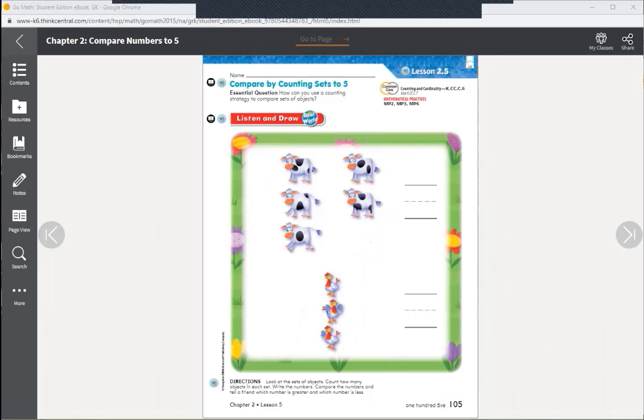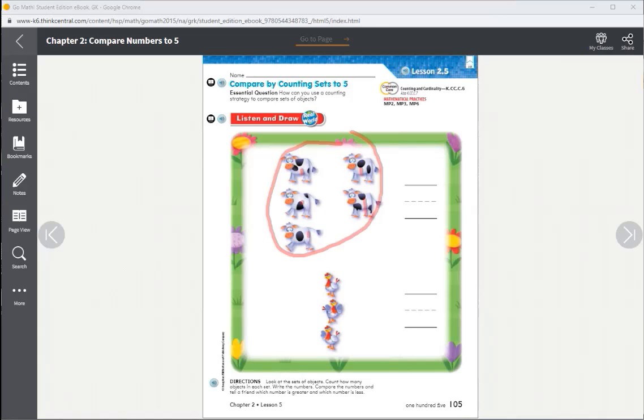When we count, remember, we touch the cows. Here we go. I'm going to make mine a little bit bigger so you can see. 1, 2, 3, 4, 5. We had 5 cows in this set. So go ahead and write the number 5.